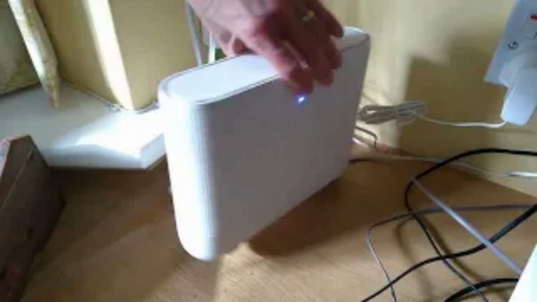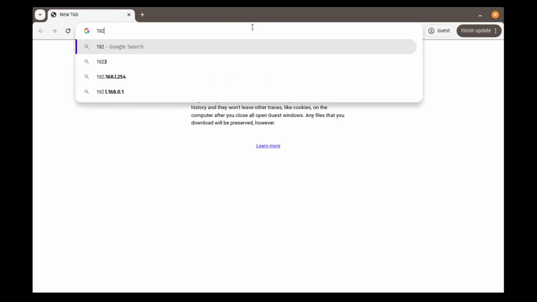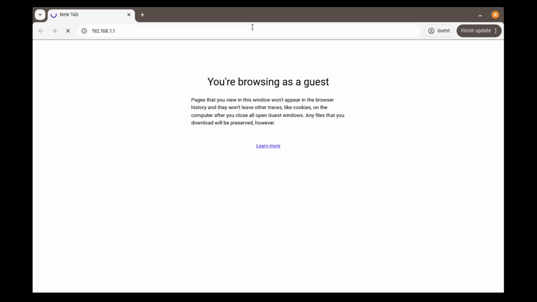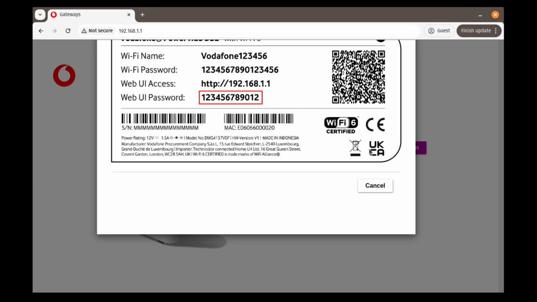Hello everyone, this is Freename on YouTube and it's a video about every single admin interface page of the Vodafone Power Hub as shipped to UK customers in May 2025. So the default IP address of this router is 192.168.1.1 and the password is a unique one per router on the label on the underside of the router.